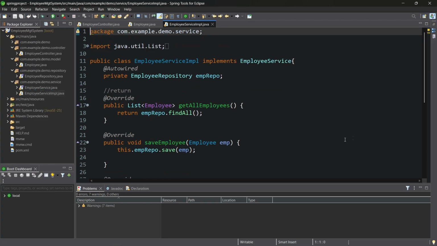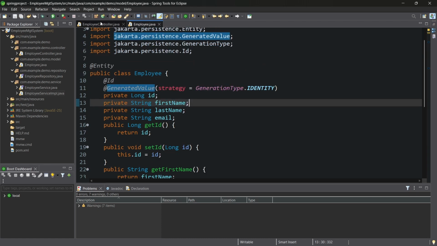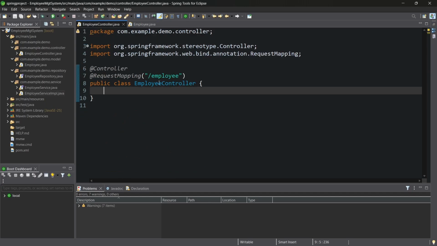And also when it comes to service implementation, this is a service class, right? So you need to mention the annotation with the name Service. So this is a service class. Business logic will be here. Now this is a controller. So we will code the controller part.